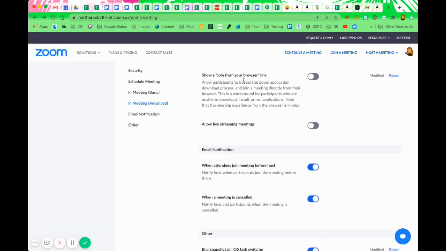This one, join from browser link, this would allow students to click on your URL and join your Zoom meeting from a browser rather than from the Zoom app. I don't find that this works very well on an iPad, so I keep this toggled off. You may want to try it. I think it may cause some issues, especially if they're making this choice rather than using the Zoom app.